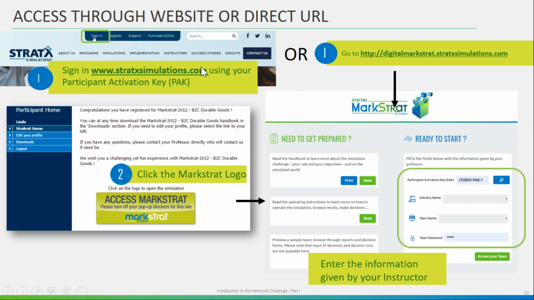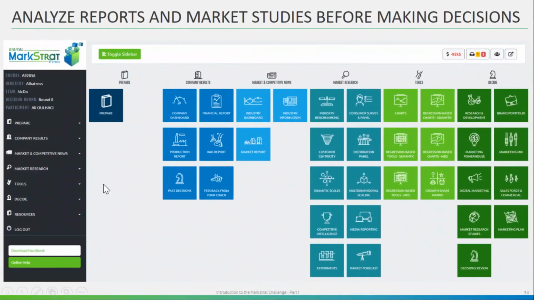Go to this website, log in as a student, enter your PAK, click this green button here. And then once you get here, you'll enter your industry name, which is the animal name. You'll input your team name, which in this case I believe will be S, and then your 4-digit password, again, that I give you. And then once you've done that, you get here.